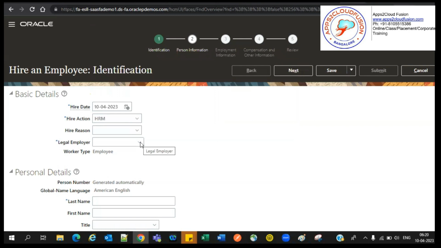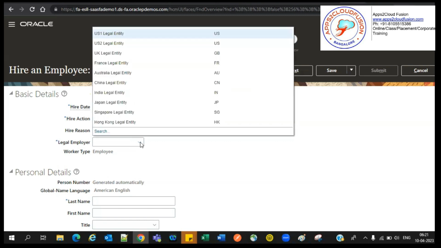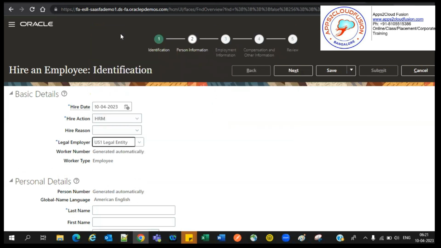So we need to make a legal entity a legal employer, and only then can we hire employees under that legal entity. Hiring can be done only if the legal entity is a legal employer. So let me hire an employee under the US1 legal entity.